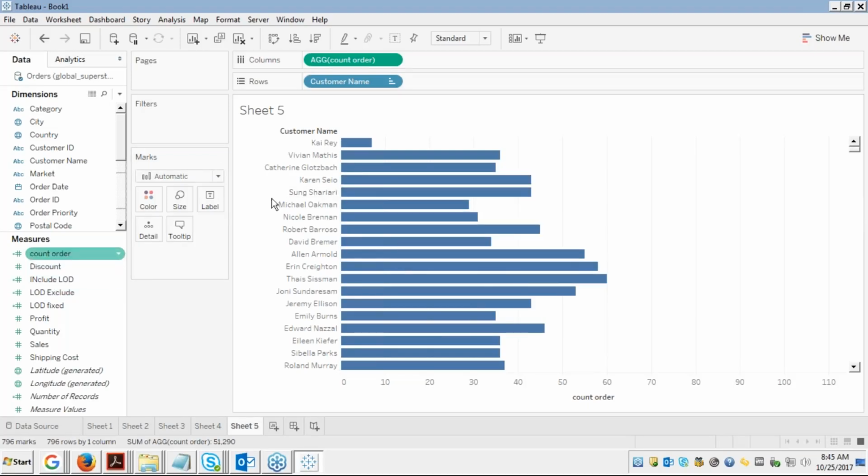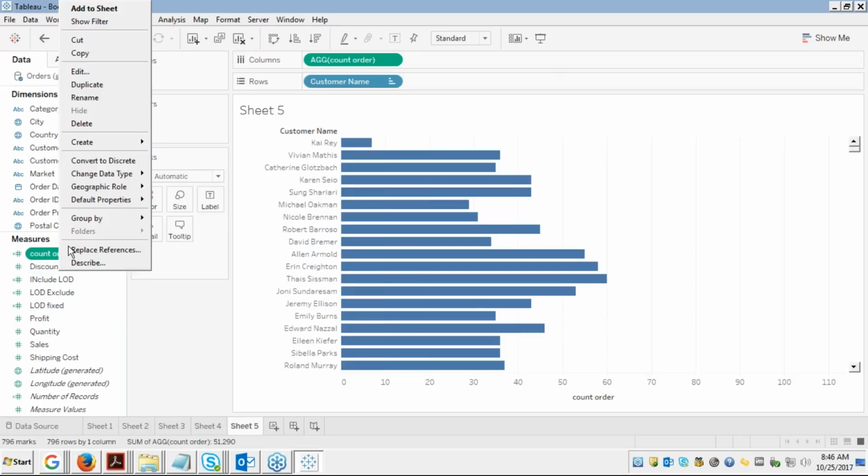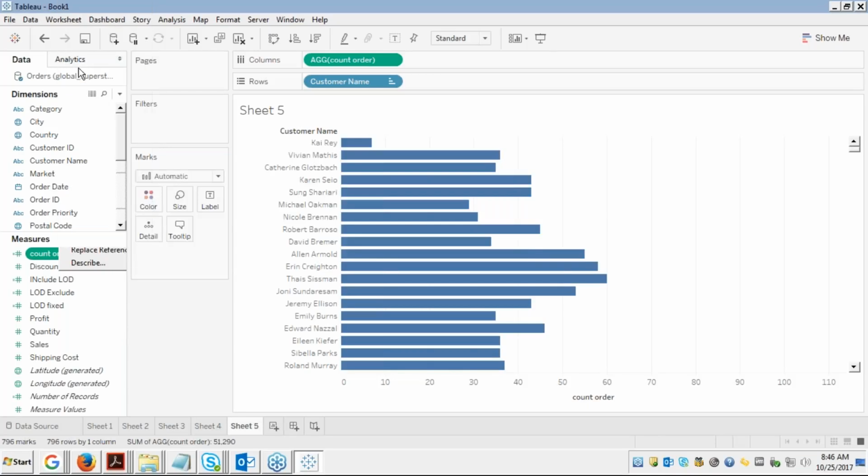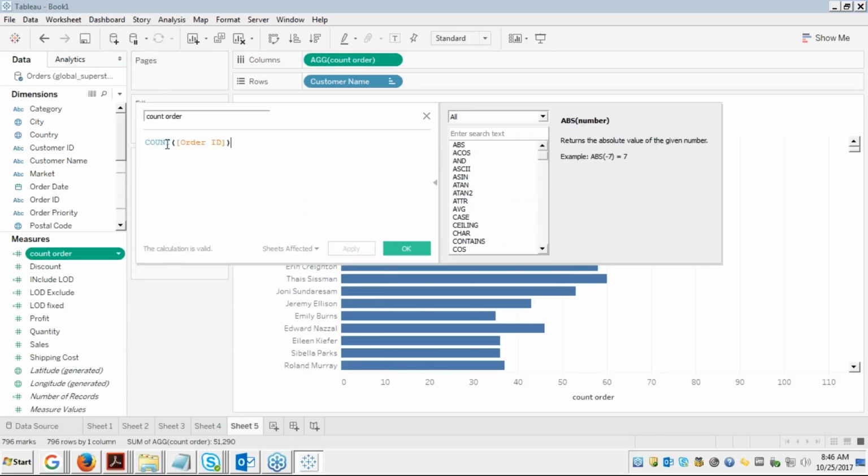So here, when I make this a count distinct, I would like to have the distinct orders placed by each and every customer. This is my overall order count, I am just getting that now. If I want to get distinct orders, what do I need to do? So here I can change it from normal count to count distinct.